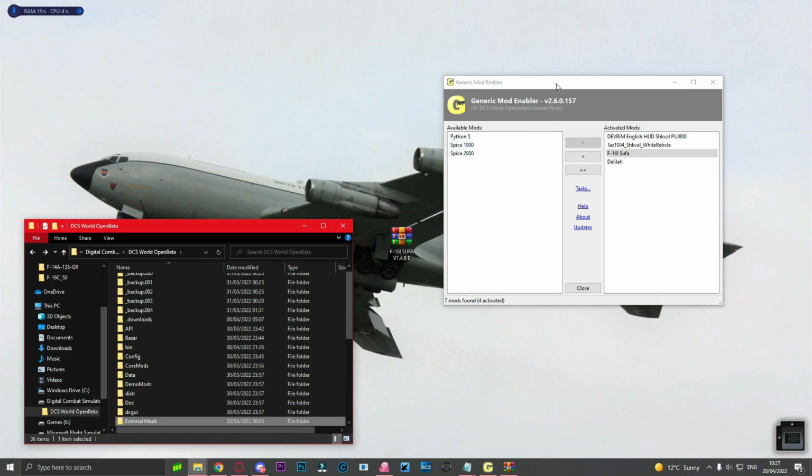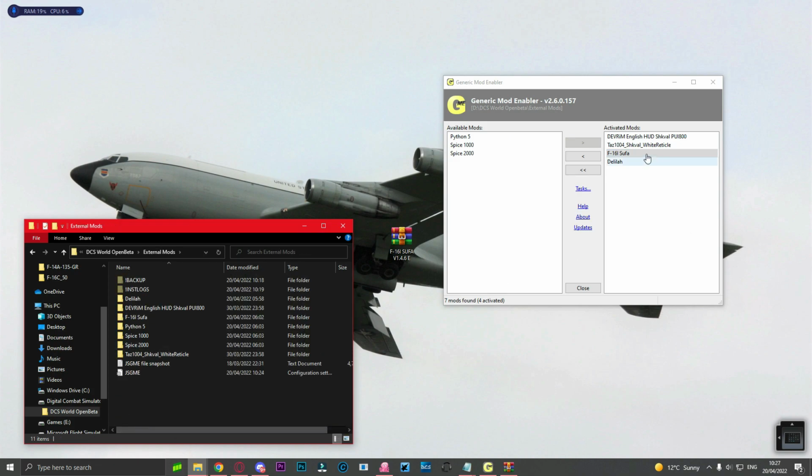What JSGME does is it creates a folder in there, the external mods, and as you can see, I've got all the folders for everything that's in there that's active or unactivated, so that I can use them as and when. Anyway, so that's a bit on installation. So let's get into the sim proper now.